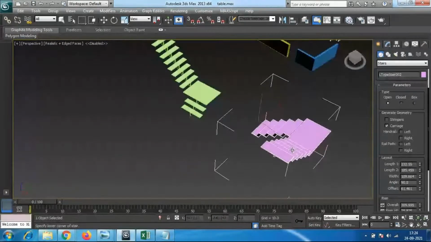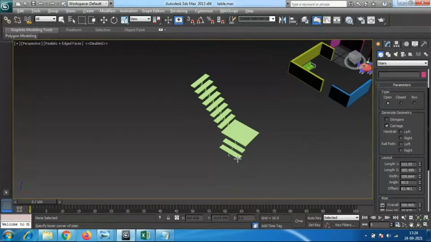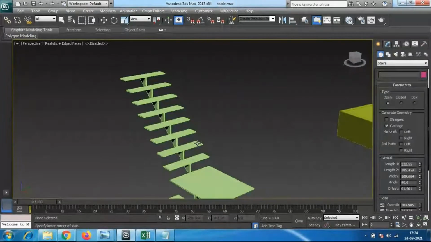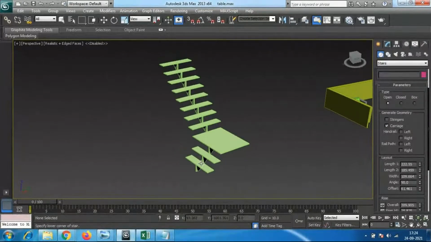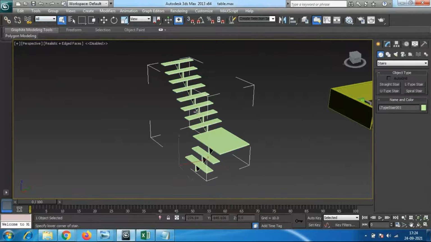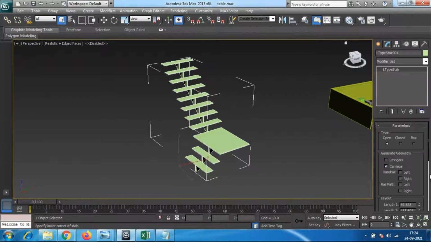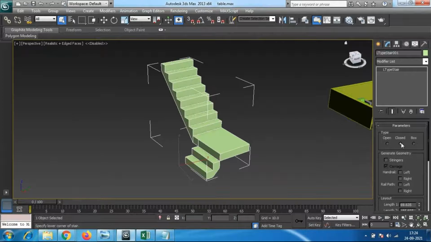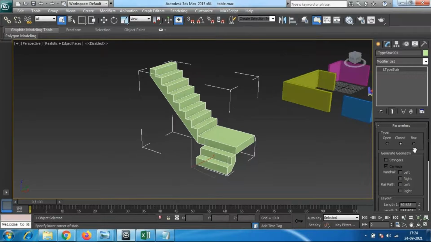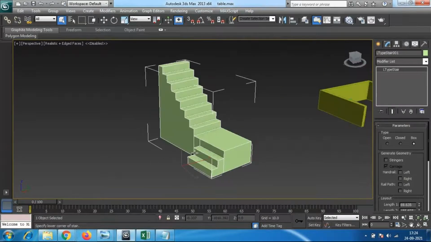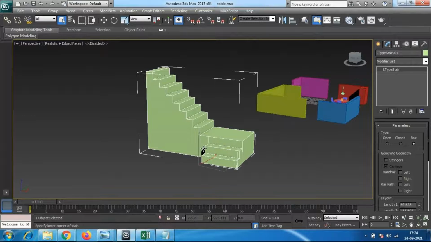So we can make it with the L type staircase only, and we can make different changes. This design we have to add in the beginning itself. Here we can only change the width and height; all these options we can change. Okay, I'll just go to this modifier list, and again here we have an option, closed one. So we have this closed one, and this is the box shape.